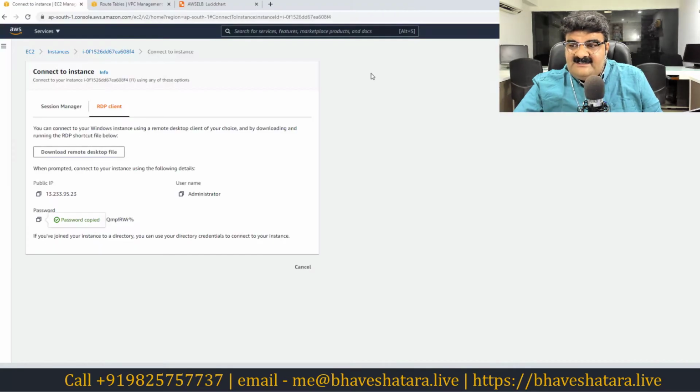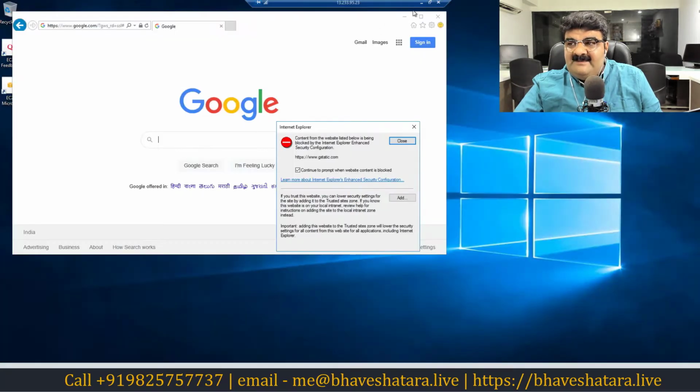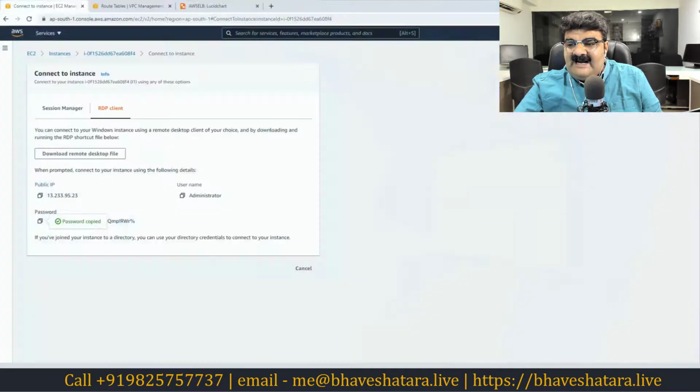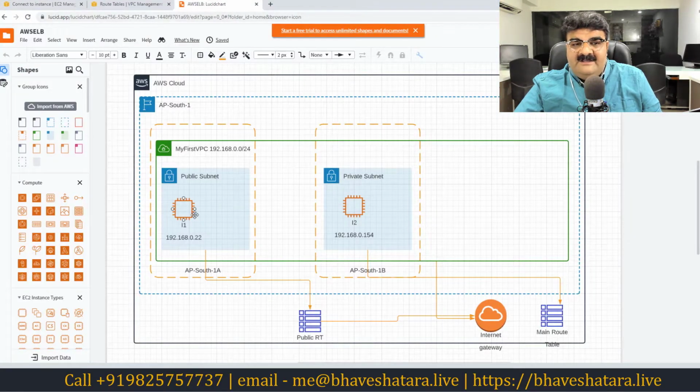So the meaning is this computer is in a public subnet and it has a public IP. Because it has a public IP, I can access it over the internet, and I can access the internet from this computer as well. So it has inbound internet and outbound internet, both enabled.